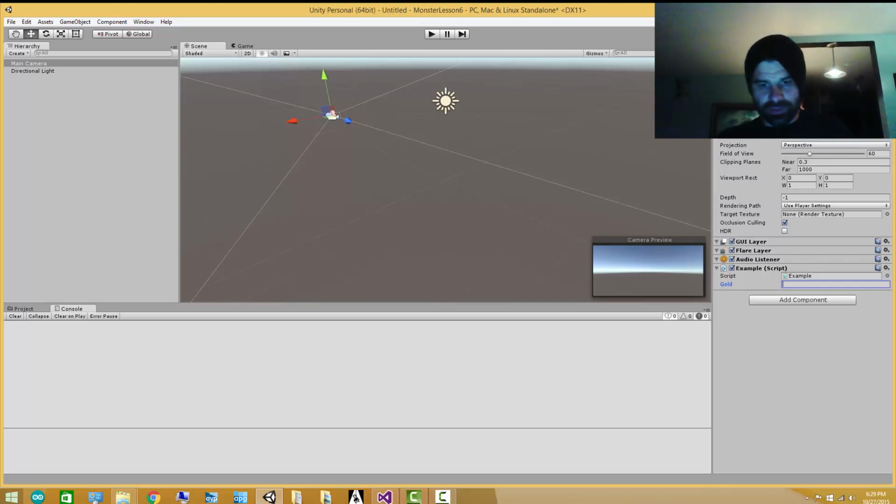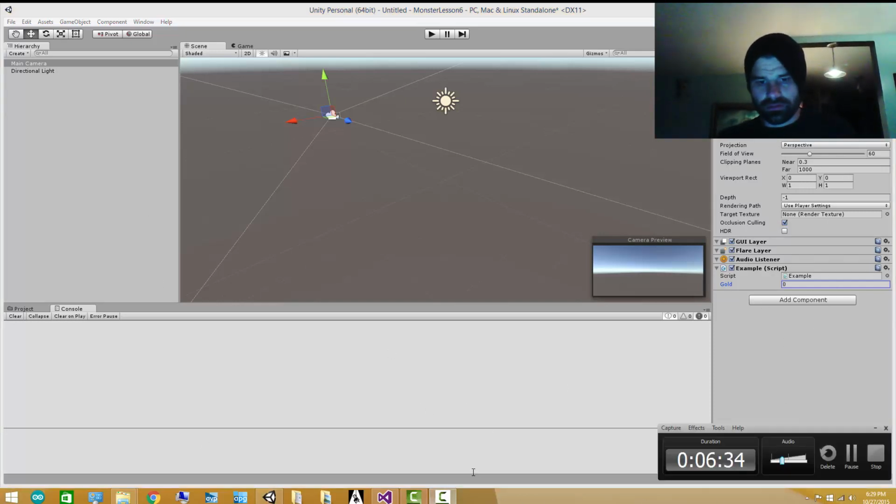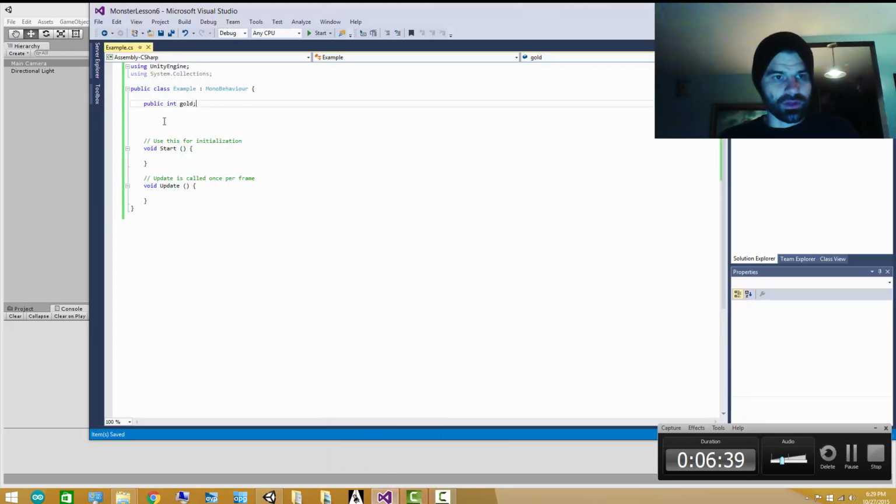Let me just give you an example of that real quick. Oh, that's not Camtasia. I want Visual Studio. There you go. So for instance, we have equal, which is used to assign a value. So it would be, for example, go right here, and we'll go integer gold is equal to 10.